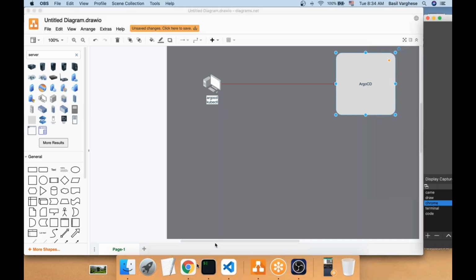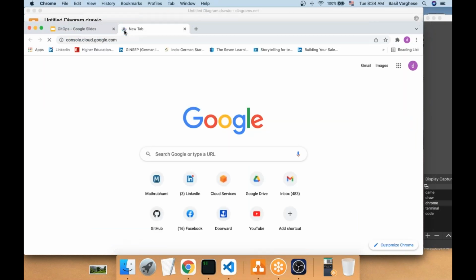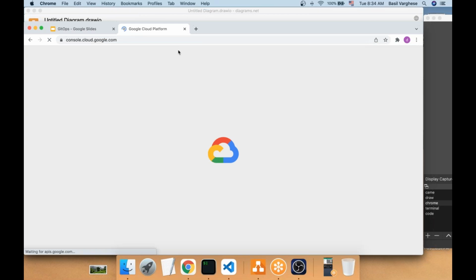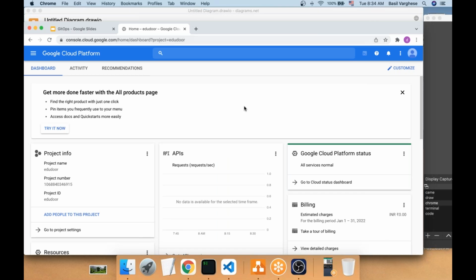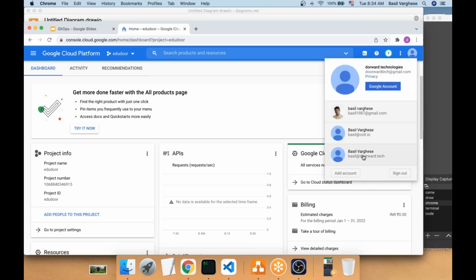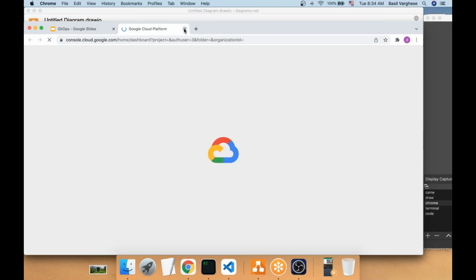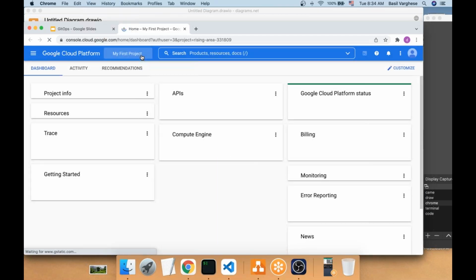So I go to the GCP. You can create a GCP account by logging in to console.cloud.google.com using your Gmail ID, and they will ask you to verify your card information. It's important that you verify your card information, and then they will provide you a $300 credit, which you may use for doing things. In my case, I'm going to log into my Google account using my existing username and password. And once you log into Google Cloud, they will ask you to create a project.